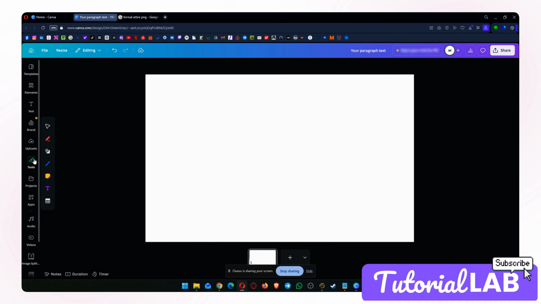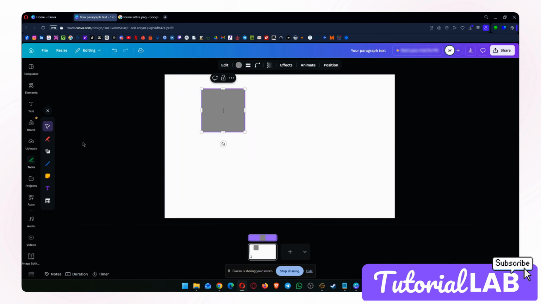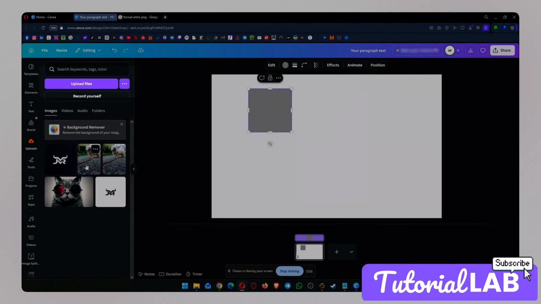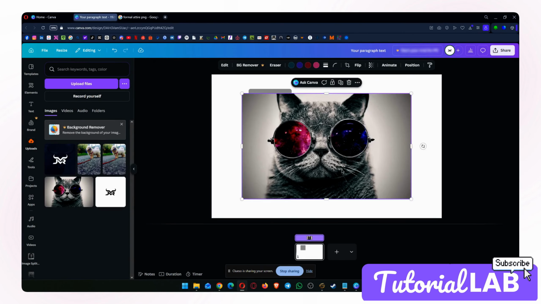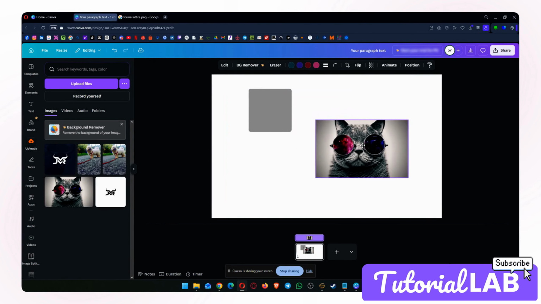First, we will insert a shape. We will use a square shape here. Next, let's upload an image. We will use this cat photo. Now we have both an image and a shape on the canvas.